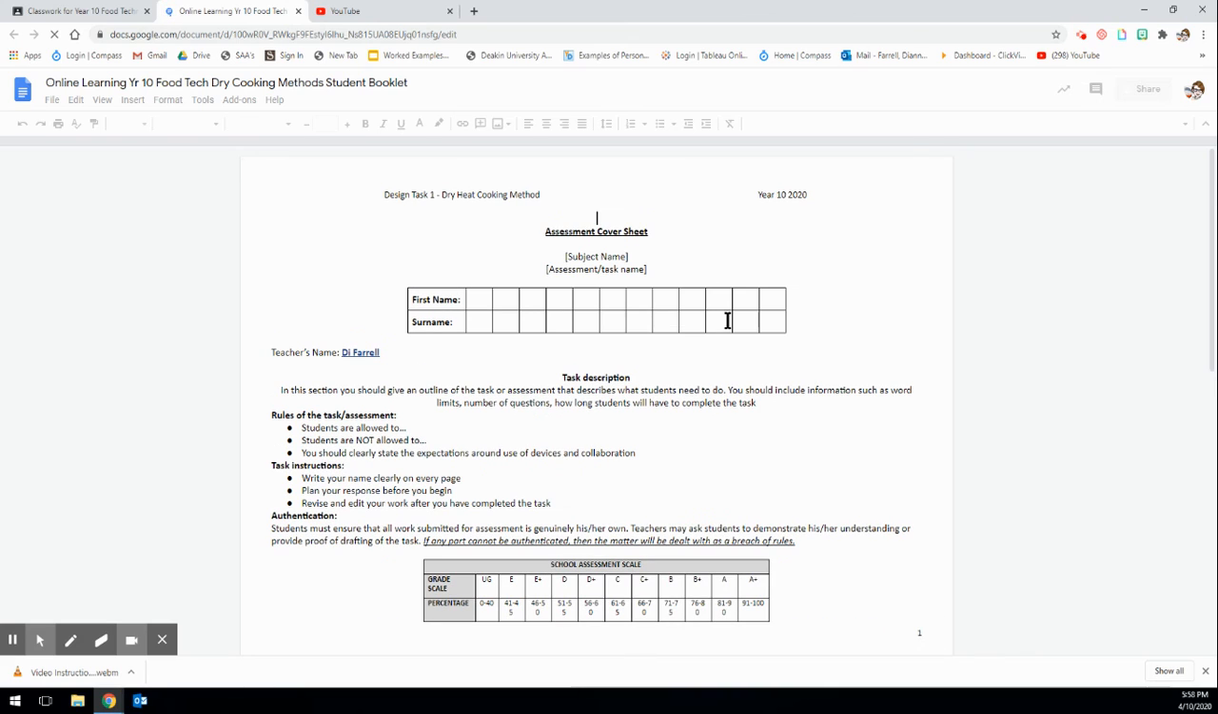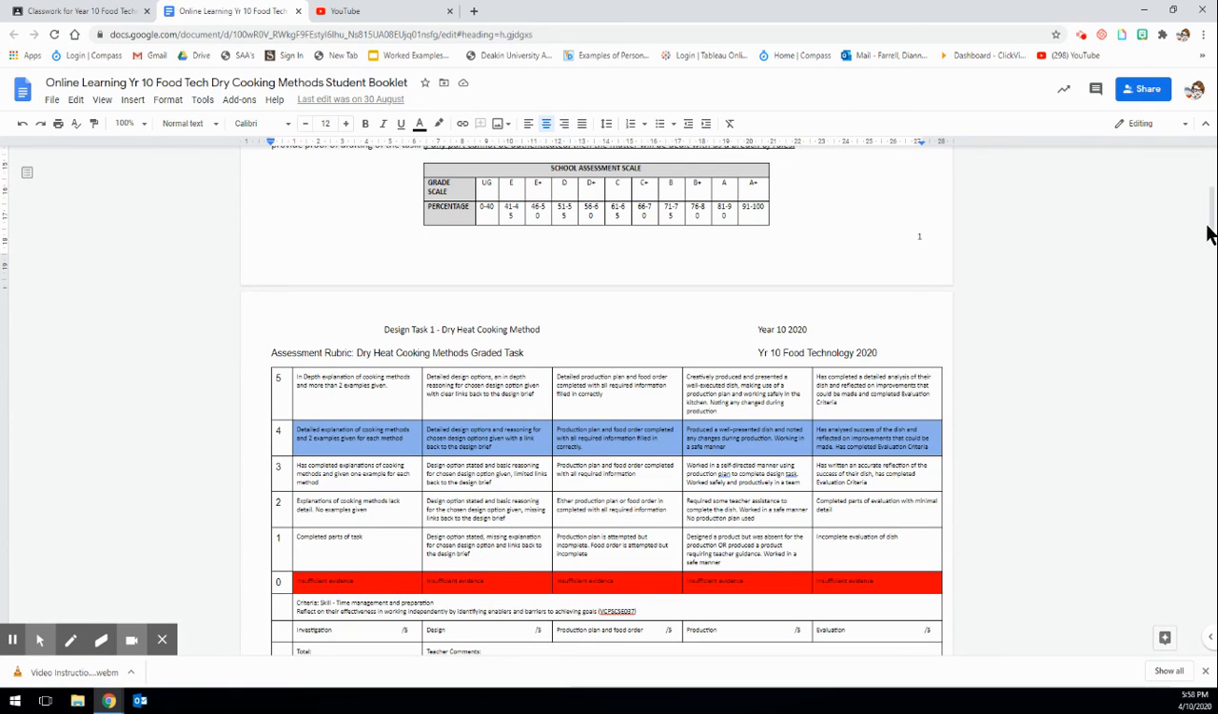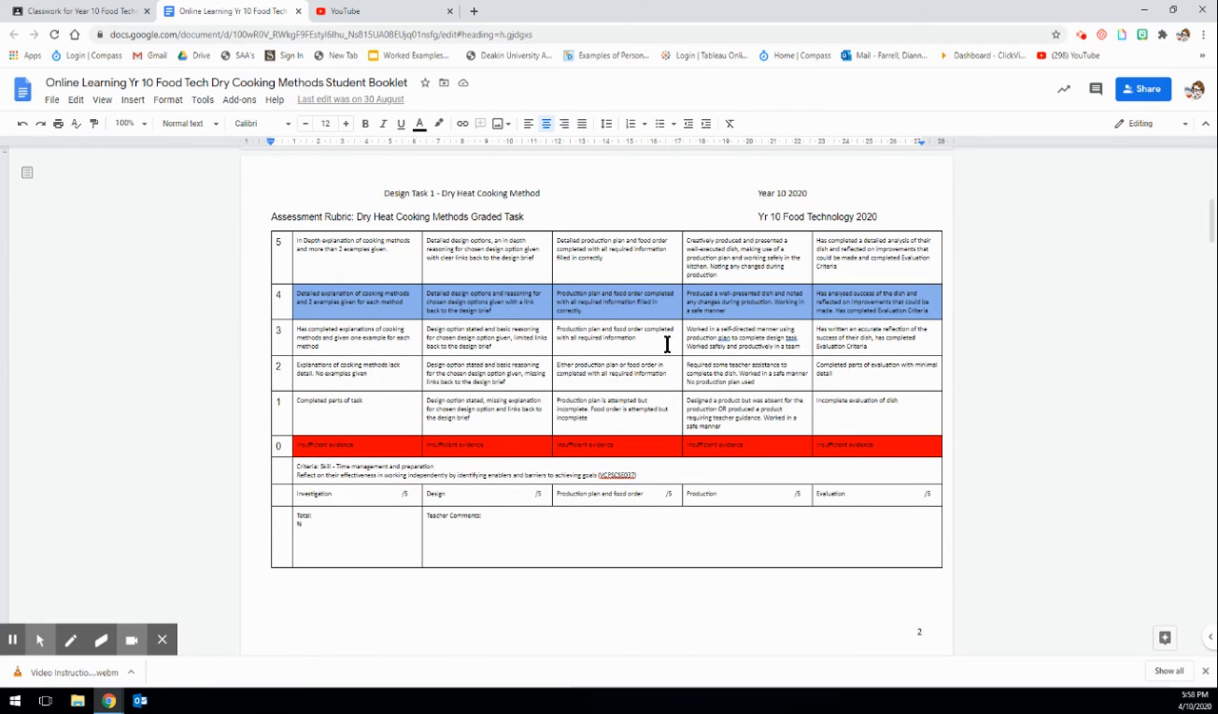Here we go. We have an assessment cover sheet, okay? So I need you to put in your name and your surname, and then we're going to have a look at the rubric. So the assessment rubric is here. We have 0 is insufficient evidence. So if you have not completed a particular task with this student booklet, you're not going to get marked for it, okay? So it's very straightforward, this assessment rubric. You can see clearly what you need to complete, and we're looking for 4s across the board to be at level.